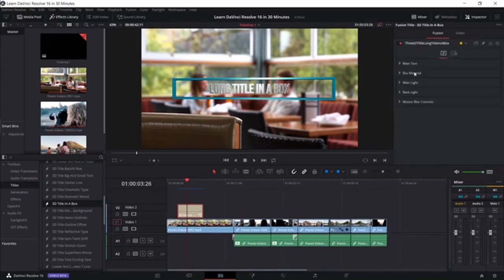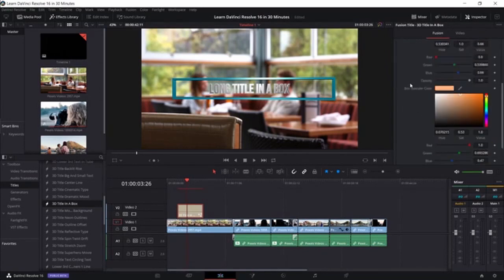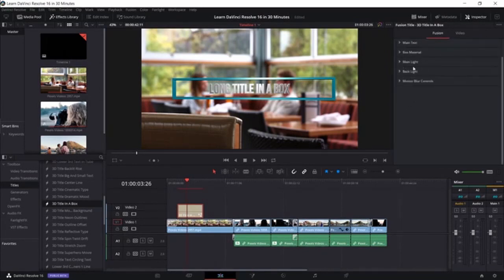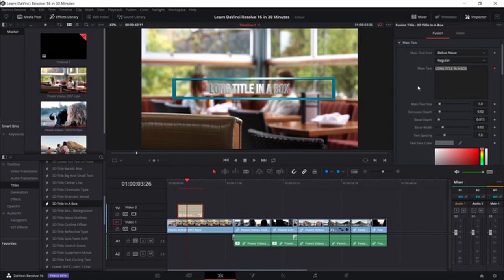So just like with the text, you can actually edit the box material, the specular color, the base color for that, and all other kinds of things. It looks like they've even exposed some light colors. So there's a lot of options you can change here, but just to keep things simple, usually you would stick to what font you want to use, what you want to show in the box.